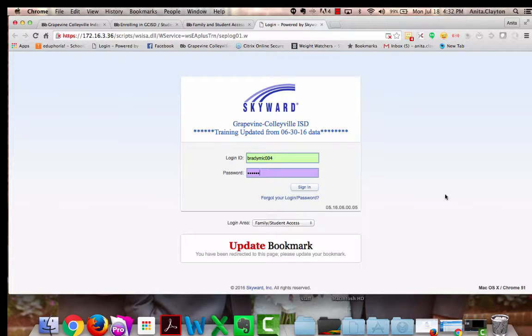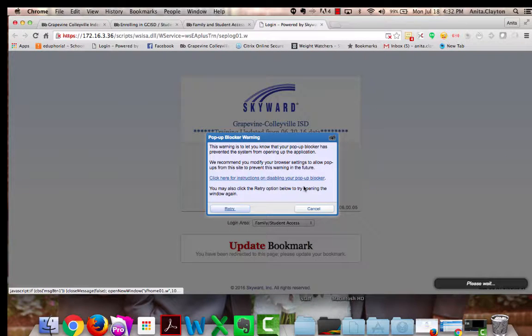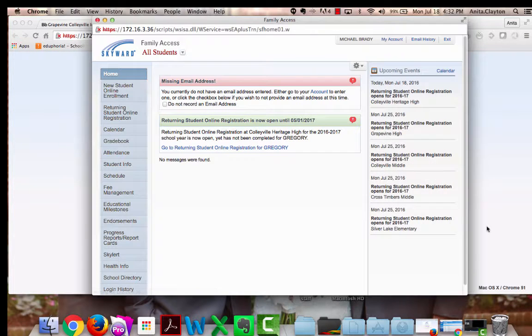If you have forgotten your login and/or password, please click the Forgotten Login or Password on the login screen and that information will be sent to your email. Now we're ready to log in. After logging in, select the link for Returning Student Online Registration on the left or the link in the middle of the screen that says Go to Returning Student Online Registration for your student's name.